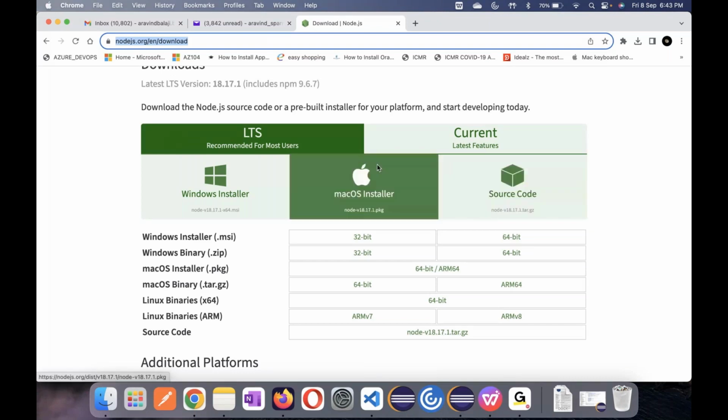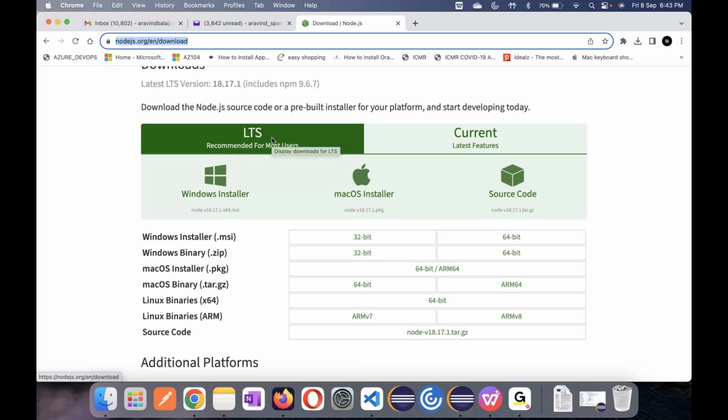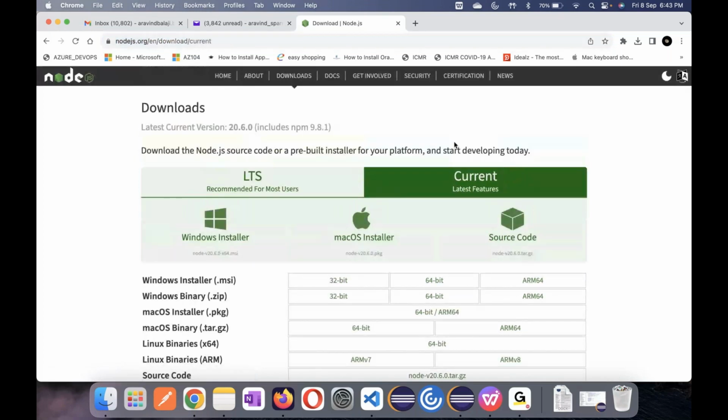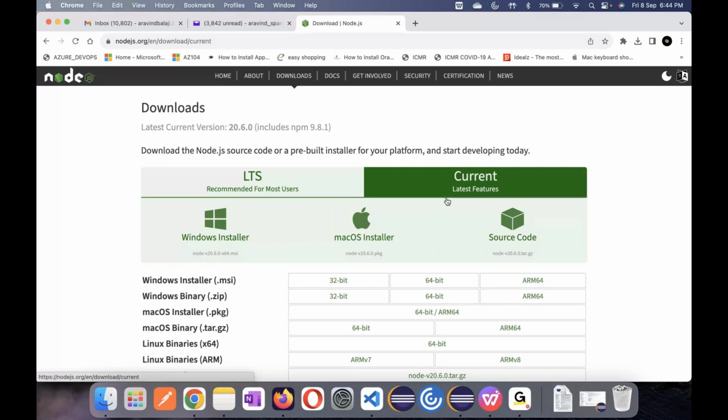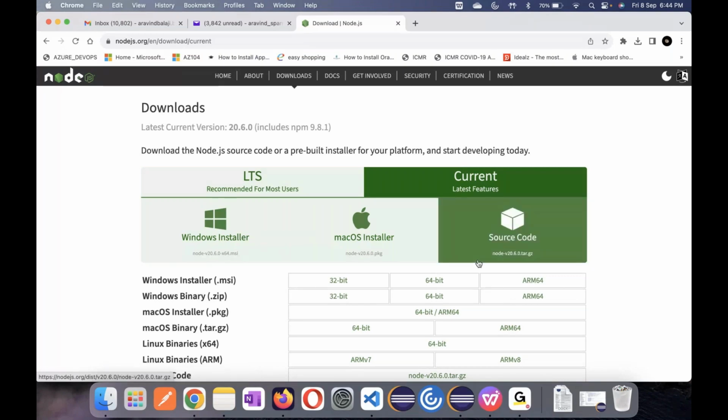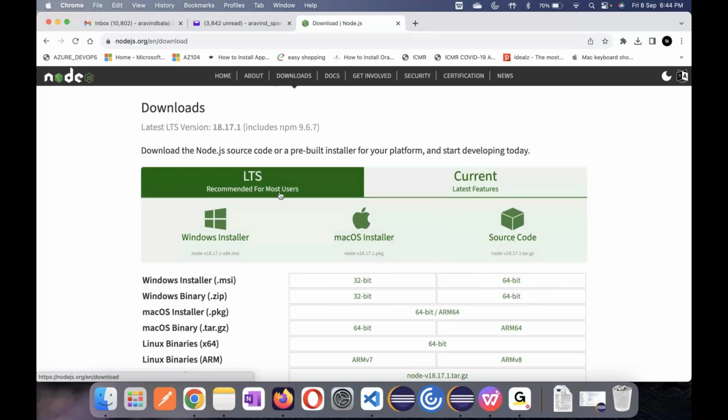LTS is the latest stable version. Current is the most updated version, I would say. LTS is a little lesser version when compared to current, but it is the stable version, whereas in the current version there might be improvements which might be experimental features. If you want to try it, you can, no harm in that. But I would suggest you go with the latest stable version.